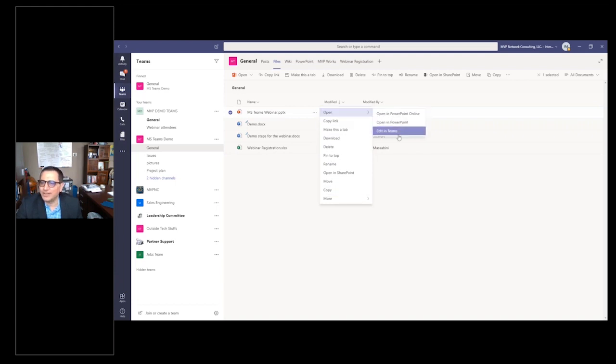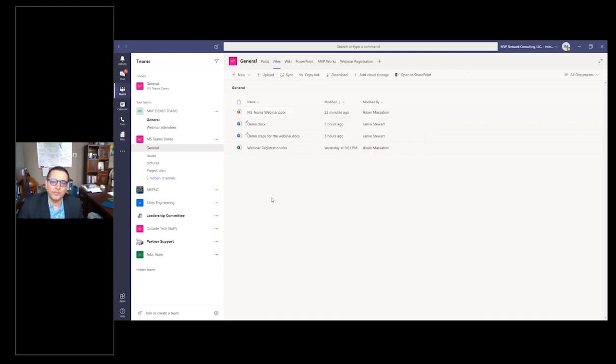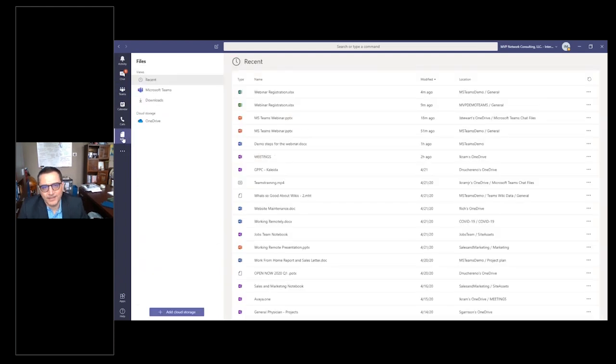Or I can just continue and edit it in Teams, and then multiple people can work on it at the same time. But because anything that we do in files remain here in files, I want to show you guys the file section of Teams. The file section of Teams is pretty strong. You could work on documents together without leaving Teams.